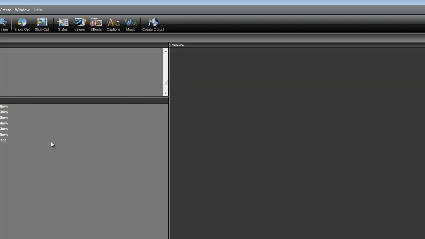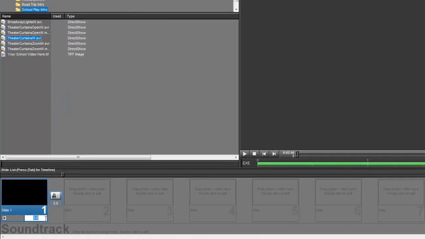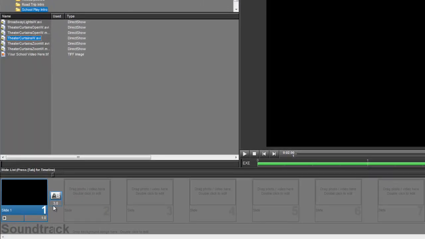Now I'm going to be using some animations off of Home Movie Essentials Volume Number 3, specifically the theater curtains open, the theater curtain zoom, and the Broadway lights. We're going to start by putting in a blank slide here. Let's insert a blank slide. We're going to give it a time of 1 second, and we're going to give the transition a time of 1 second because I want a little fade up into the beginning of the show.